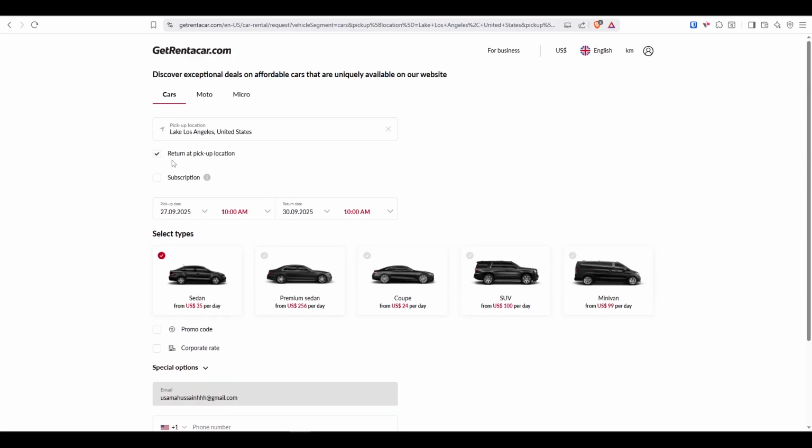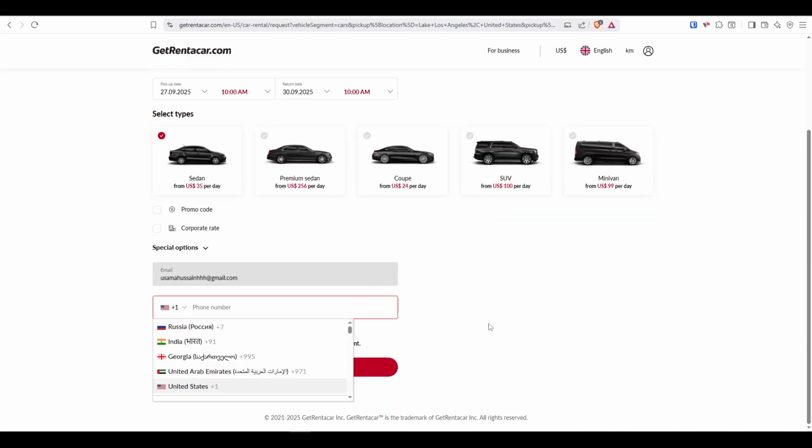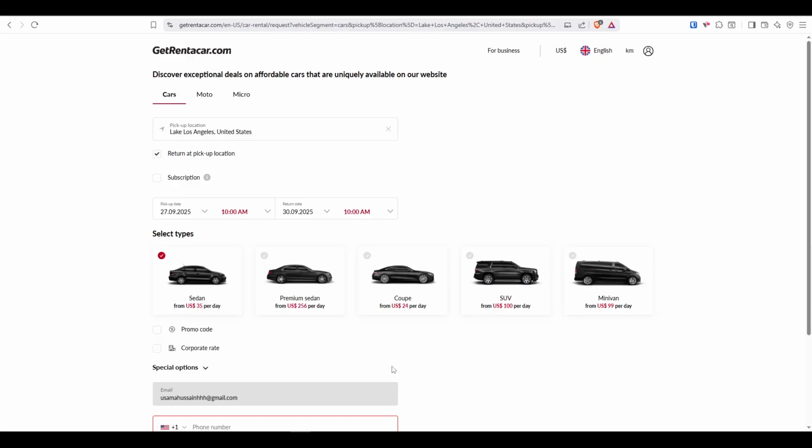So I'm going to select sedan. That's fine. Everything looks good. Then hit the search button. Gotta input your phone number. Then hit the search button. They'll find a driver for you, and then you can go ahead and rent the car. So it's as simple as that.